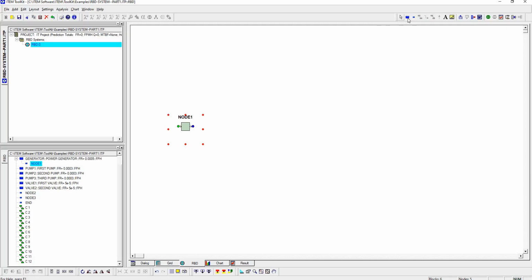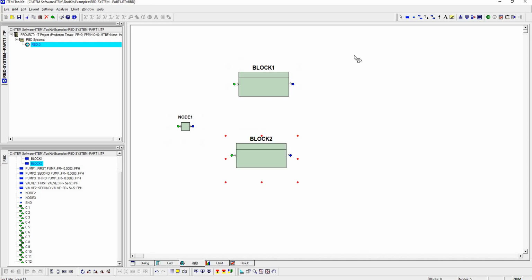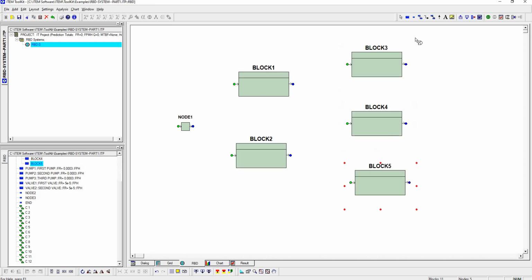Let's add 2 blocks in parallel and a further 3 blocks in parallel and connect them up to nodes. As we do this, you will notice that the bottom left-hand window starts to get populated with all the items that we are adding, and the hierarchy is taking shape.